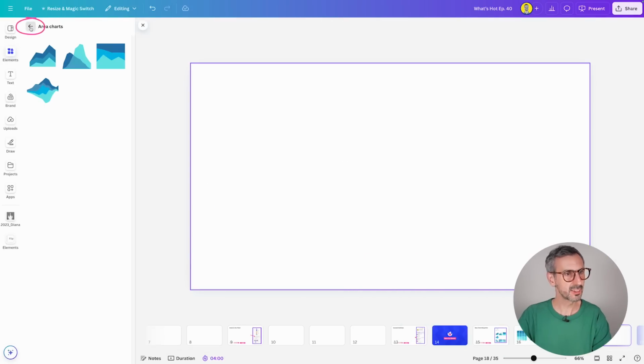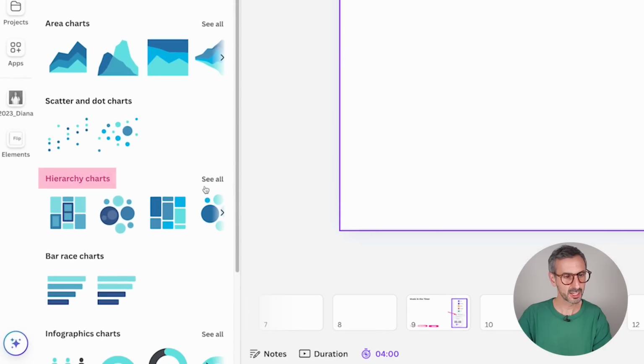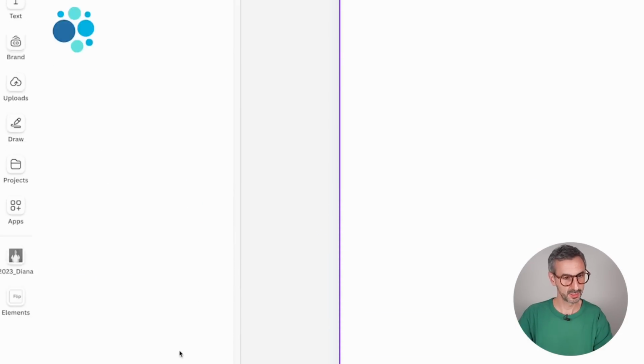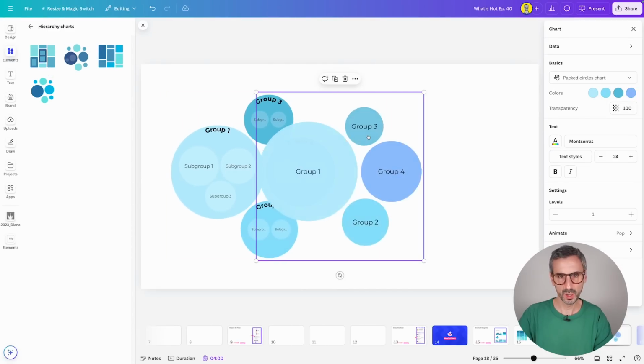All right, and the last type of charts that is new is this one right here, the hierarchy charts. I know there are two more. So there's one here, I believe it's this one. Yes, the cluster ones. So there are two.